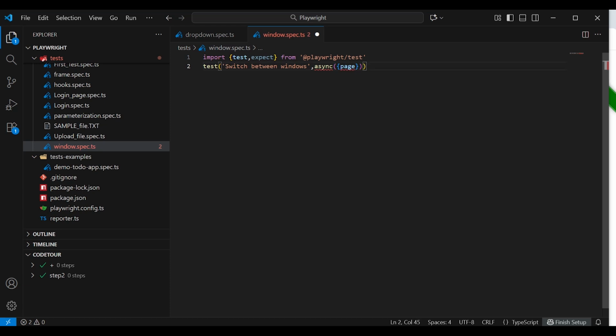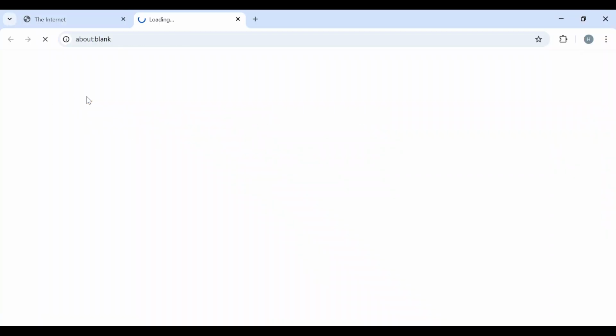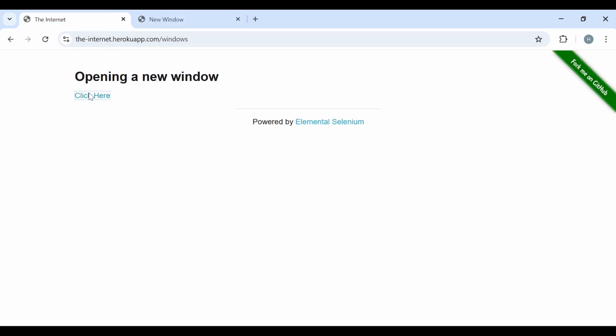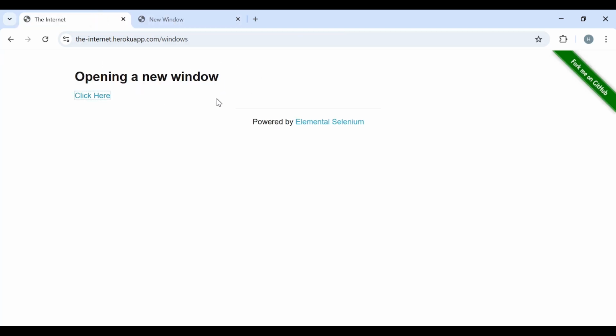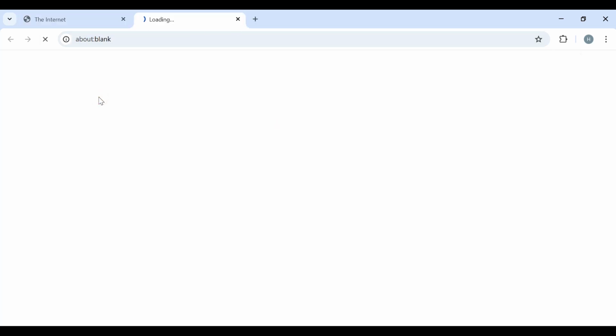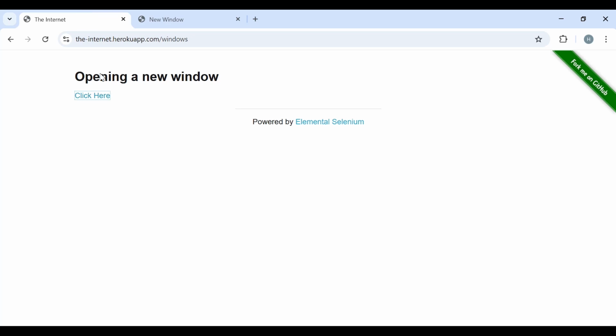Now we will write the test case here in the callback function. So here, when we click on this, as you can view here, a new window is opened. After opening this window, we need to make sure that the new window text is displayed after switching into the new window. First, I will show you how we can switch to a new window and then back to the main window.